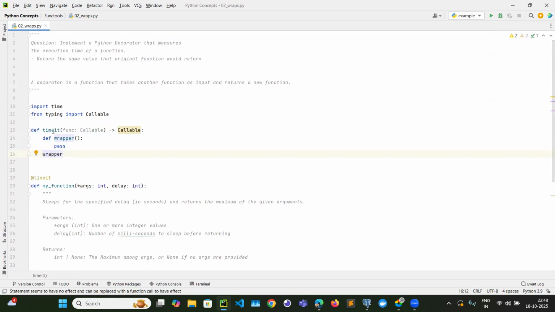So decorator is a function. It is taking another function as an input and returns a new function. It returns a new function. Right. So sorry, I forgot to add a return statement. Return wrapper. Right. Okay.